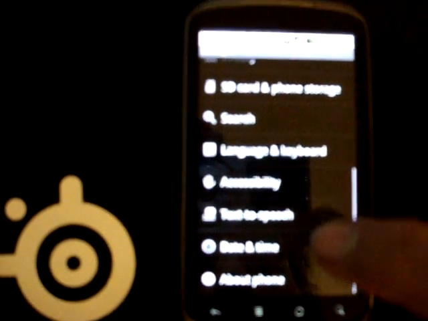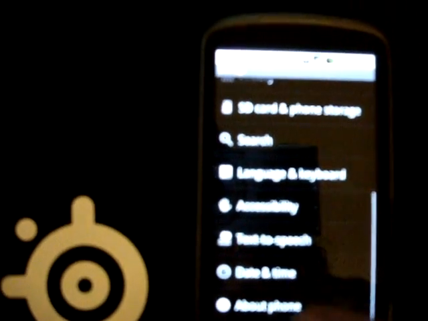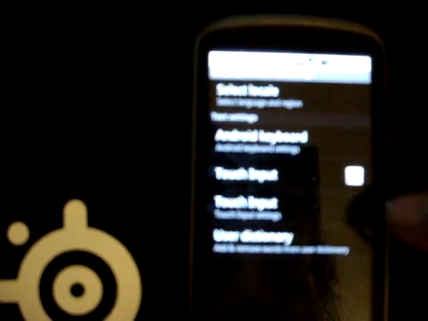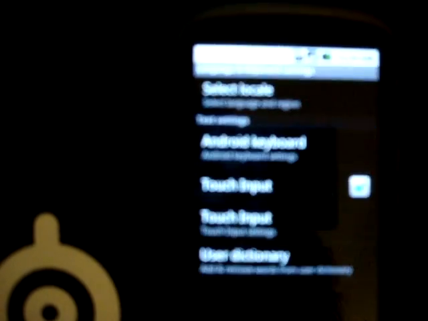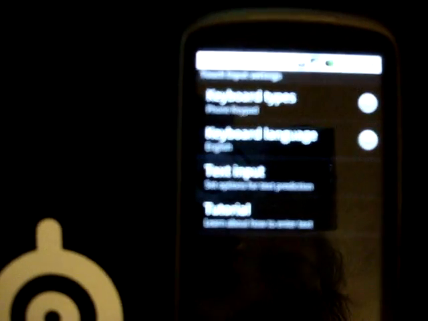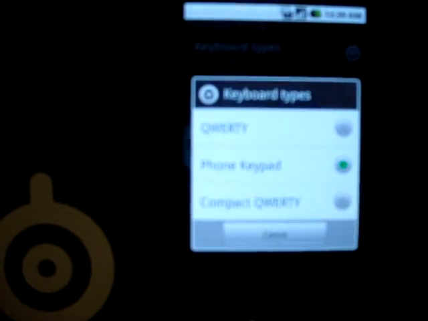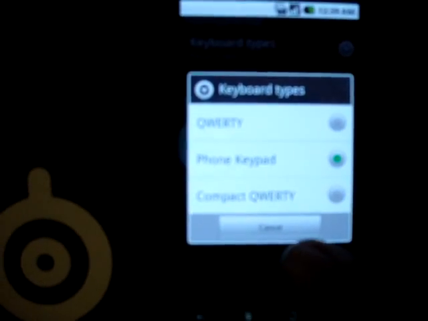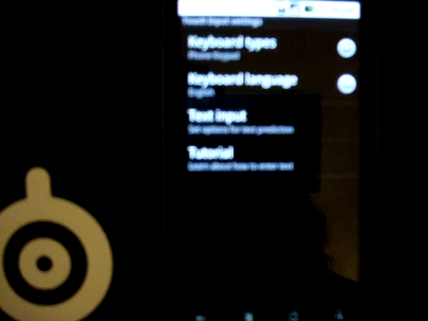Where is it? I really need to adjust this focus on this piece of crap camera. Language and keyboard. You click touch input. Click OK. Touch input. Keyboard styles. Then we'll start off with the phone keyboard or keypad.